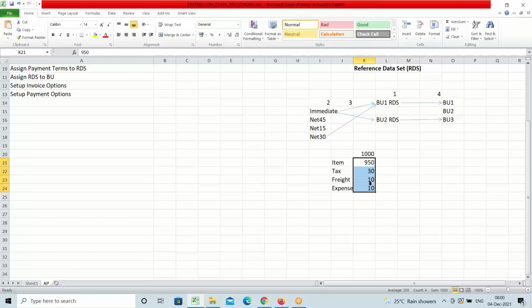So when you create an invoice, this is how you have to distribute the invoice amount across the various accounts. For the item you can have a separate account. For tax you can have a separate account. For freight you can have a separate account. For the expenses you spent related to that item purchase, you have to track them in the system. When you create an invoice, you have to distribute the invoice amount across the accounts.